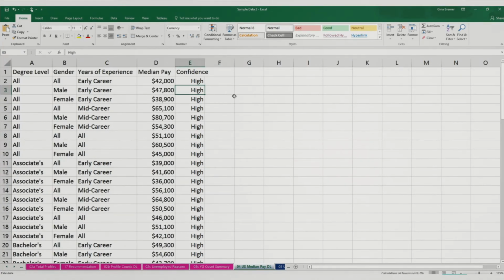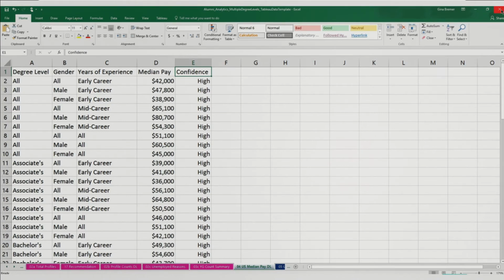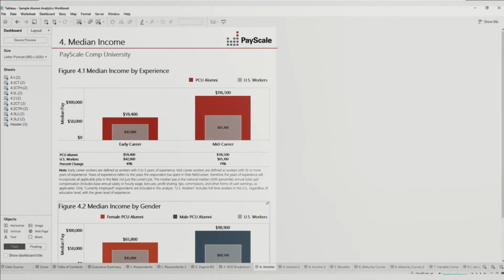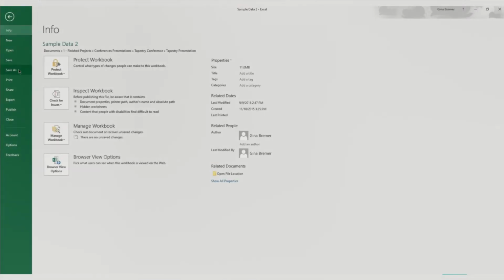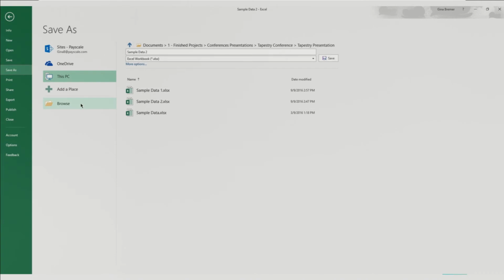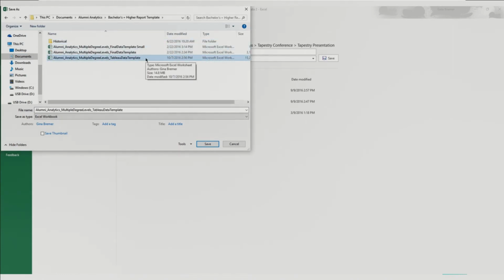So I'm going to close out of this very slowly. Close out of my template. And I'm going to close out of my Tableau book so that I can go and overwrite that feeder Excel file with my new data file that I want. So I'm going to File, and I'm going to save as, and I'm going to go navigate to that place where I have that file stored, which is in a lot of folders. And then I'm just going to overwrite it.